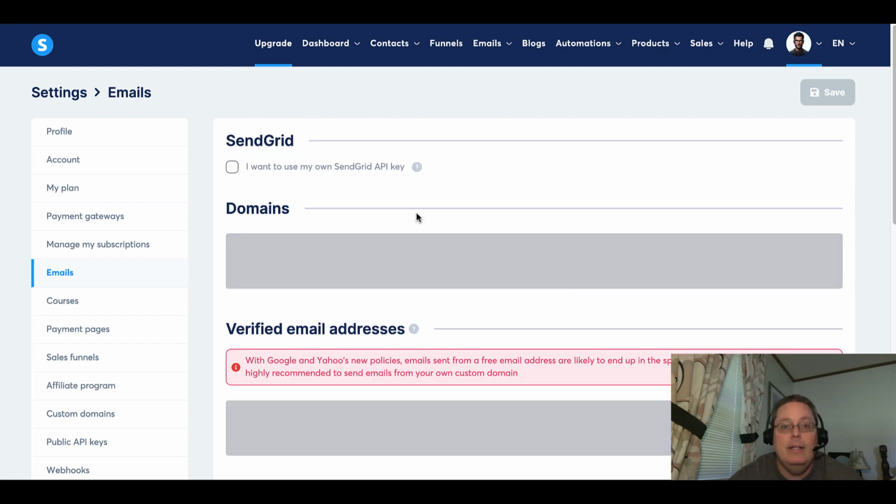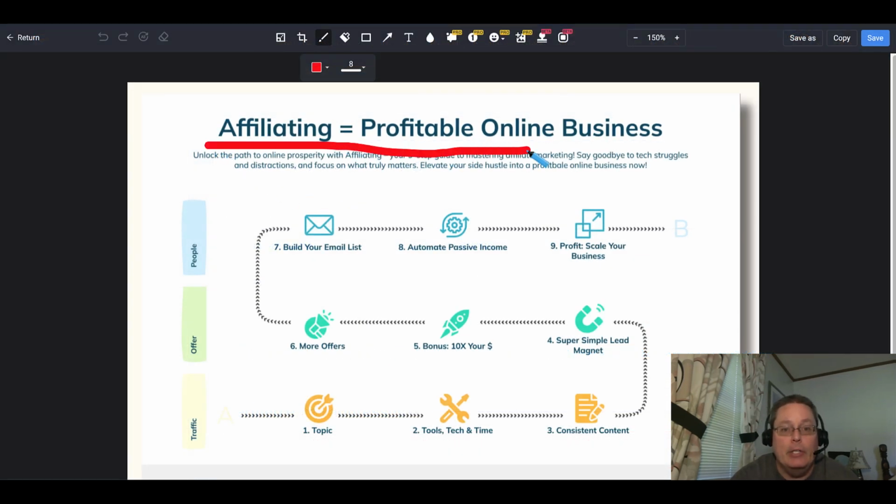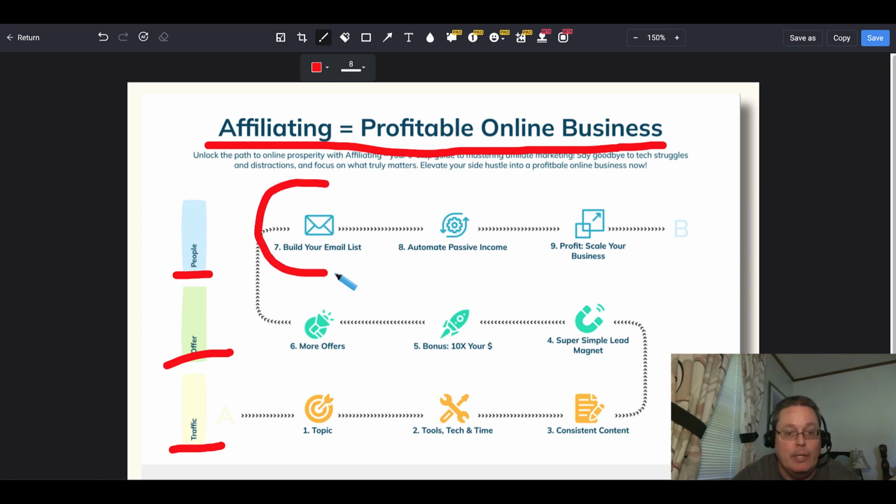Because the idea and the focus here is that I'm all about following a proven strategy. And inside of Affiliating a Profitable Online Business, my proven strategy is the top strategy of traffic, offer, and people, essentially building an email list, which is what we're doing now, verifying our domain and setting up our sending email.